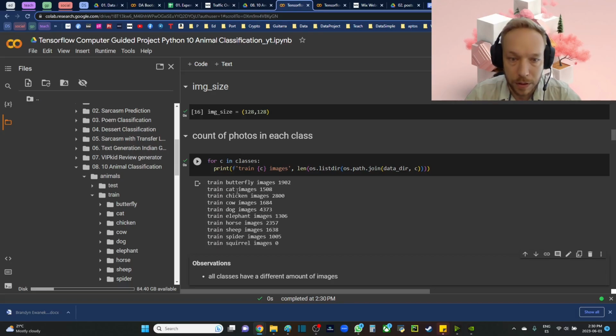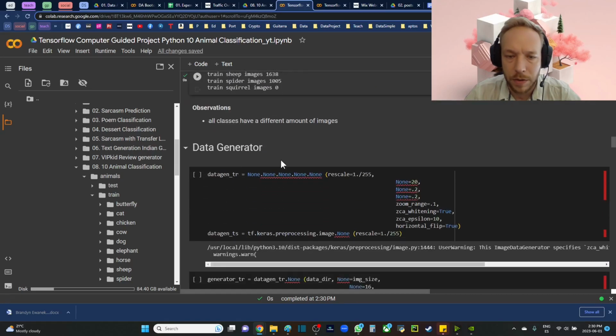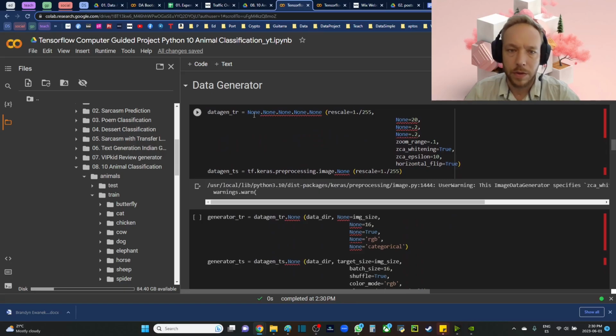Classes, we're going to do classes right here: butterfly, cat, chicken, cow, dog, elephant, horse, sheep, spider, squirrel. And here are image sizes right here. Okay, so going into this, let's go into our data generator.